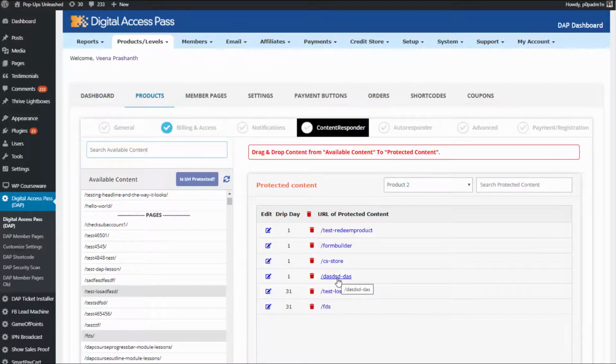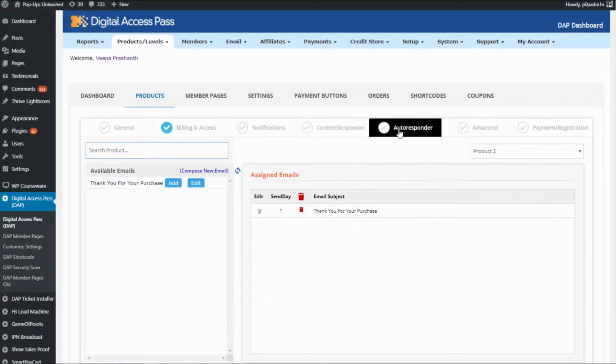So when they join your membership, first day they can access anything that's set to drip day 1. Second day they can access anything that's set to drip day 1 or day 2. Anything that's set to drip, for example, day 3, they cannot get to it until they are on day 3 of their membership.